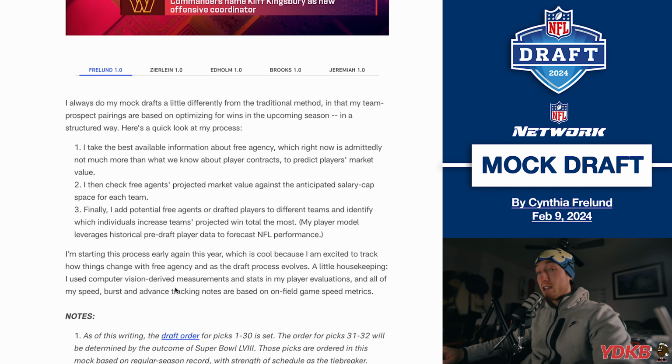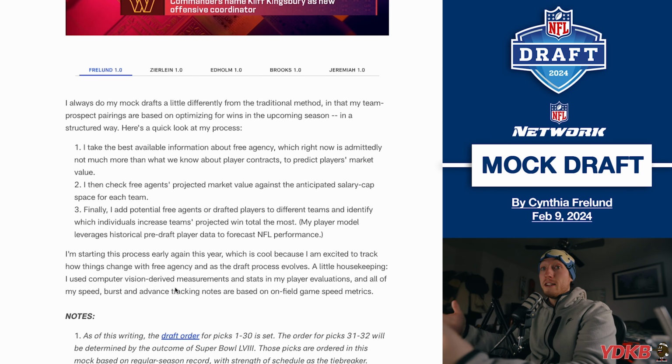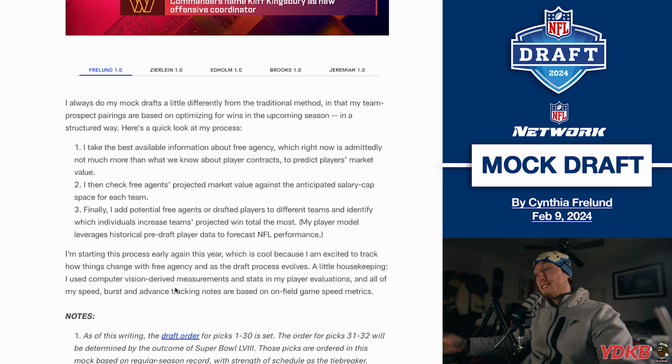There's reasonings for these picks. We don't know those reasonings until we get to the picks if she has them written up. But let's get it started off here.